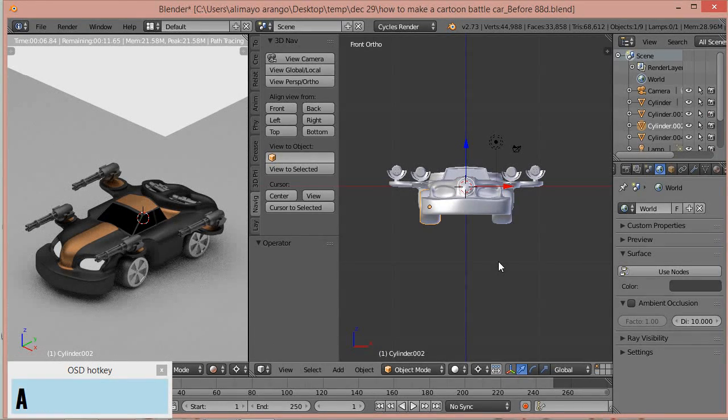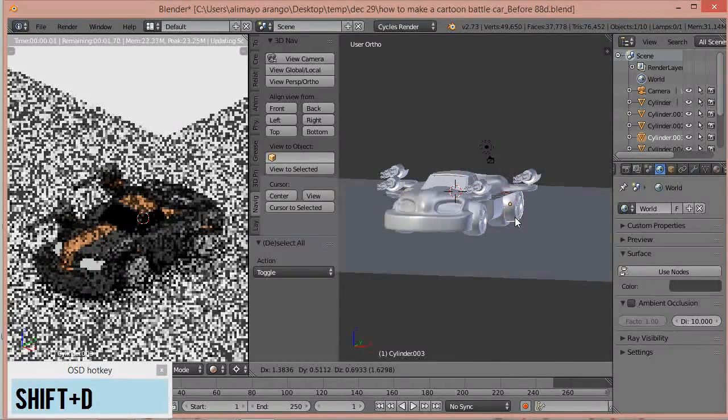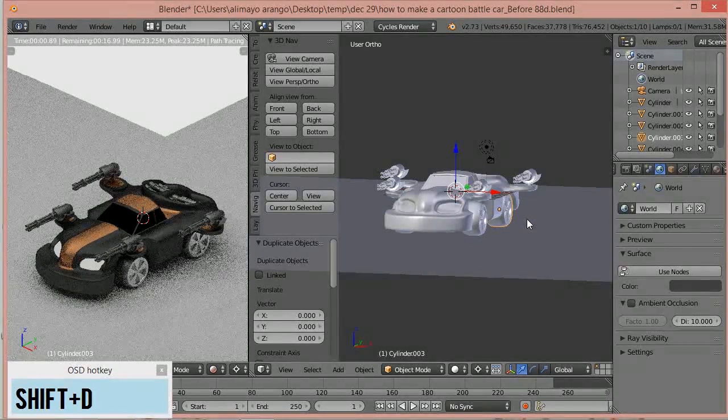Okay, we're going to press A to deselect that wheel. We're going to hold the middle mouse button to turn to the side. We're going to select this tire. We're going to press Shift D to duplicate it. We're going to move our mouse out to the side just so we know it's duplicated. We're going to right click so it jumps back into its place.